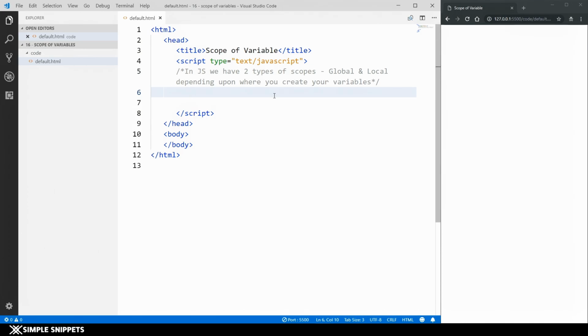And in JavaScript, things are pretty easy. We only have two different types of scope, that is global and local. So depending upon where you create the variable, your variable is going to have two different types of scope. And when I say scope, it means the life of the variable. Okay, so let me just actually show it to you.